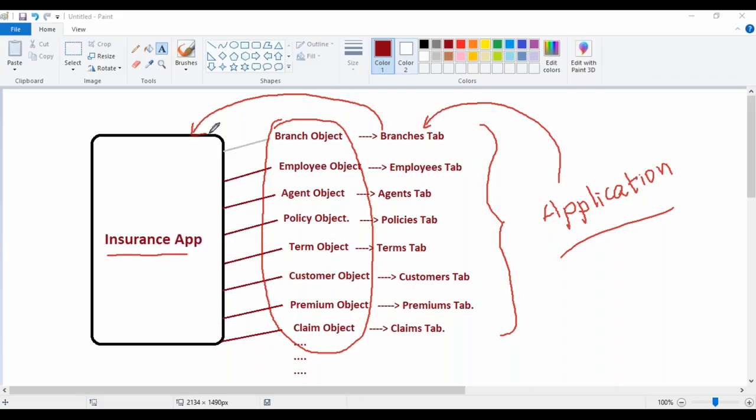Understood the concept here? An application is nothing but a collection of tabs which provides the various user interfaces. Through these user interfaces, we can manage your application specific, business specific, or organization specific data. Whatever screens are required to store the data, in the form of tabs, the combination of those tabs is called an application in Salesforce. Clear?